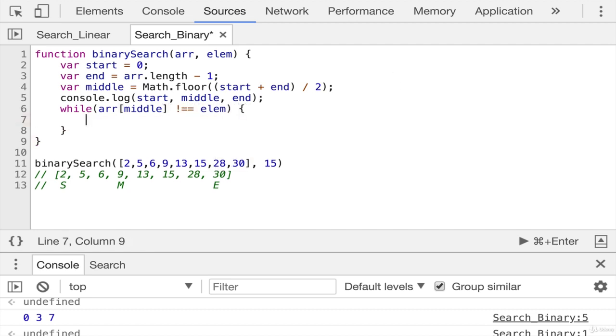So while the middle is wrong, let's put it that way. This first time, middle is 9. That's not what we're looking for. We want 15. So we're going to repeat this code. Now the code that we're going to do, first we're going to check.